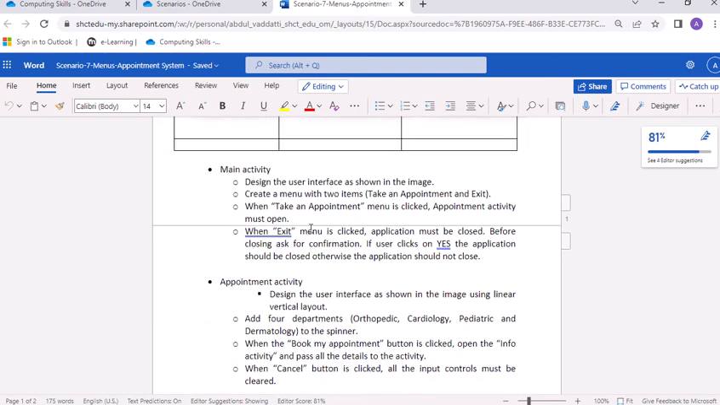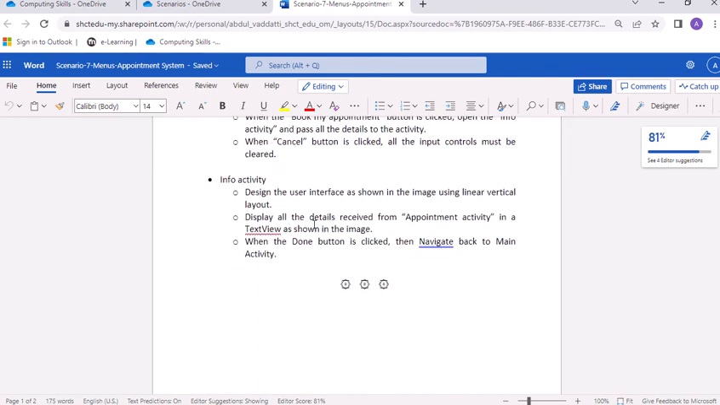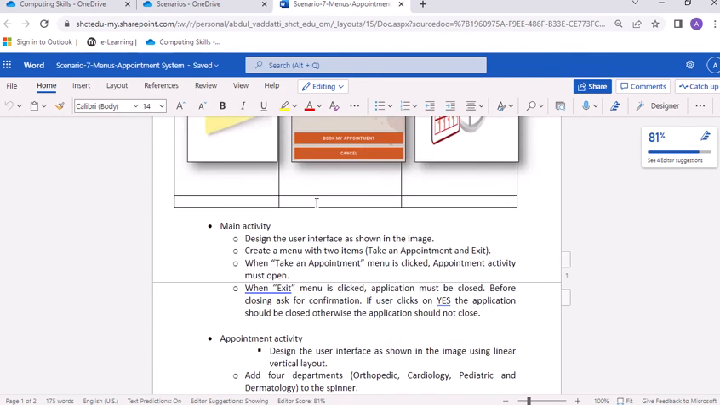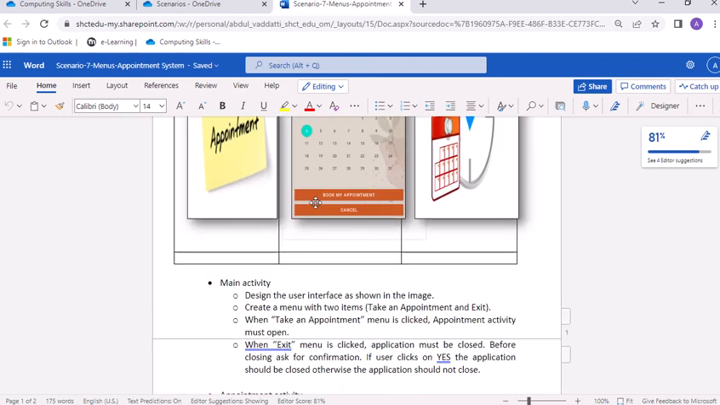So what we have to do in the main activity, what we have to do in the appointment activity, and what we have to do in the info activity. So all are mentioned here. So let us go and design it.